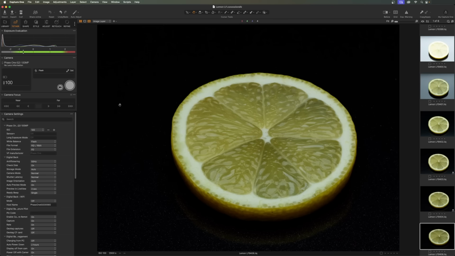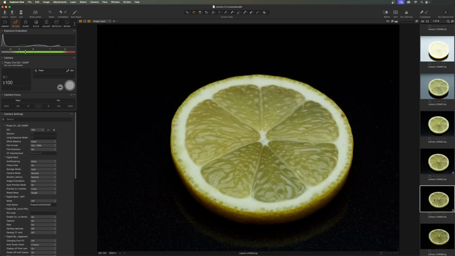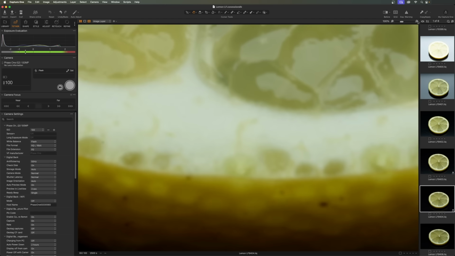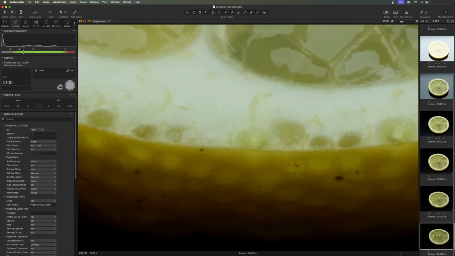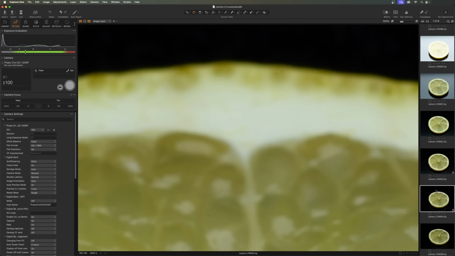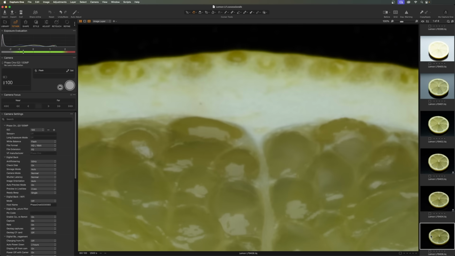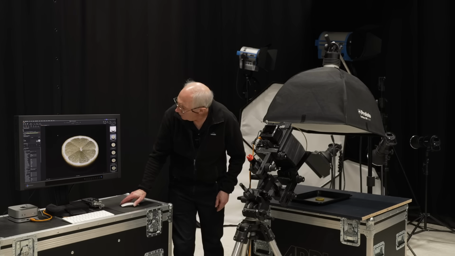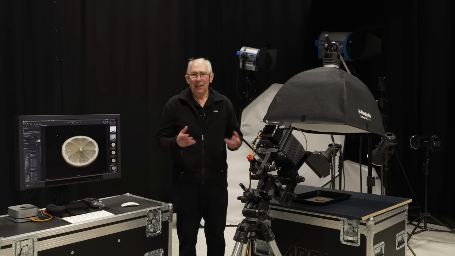Okay, so that's instantly cleaned up the image quite considerably. If we have a look at what we had before, and I zoom into this area at the bottom, you can see it's all a bit out of focus. And now on this one, you can see that it's sharply in focus. And the same applies to the top. This is what we had before, and this is what we've got now. Okay, so we're nearly there.